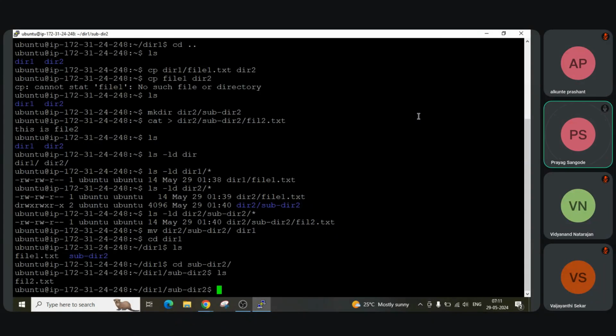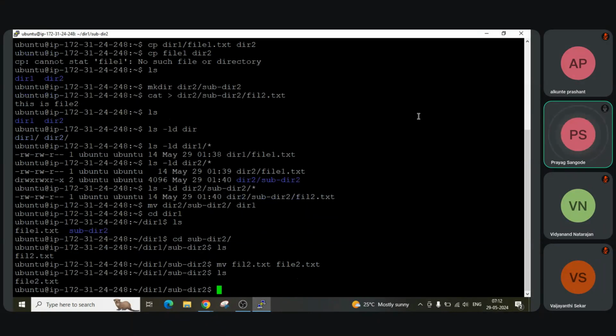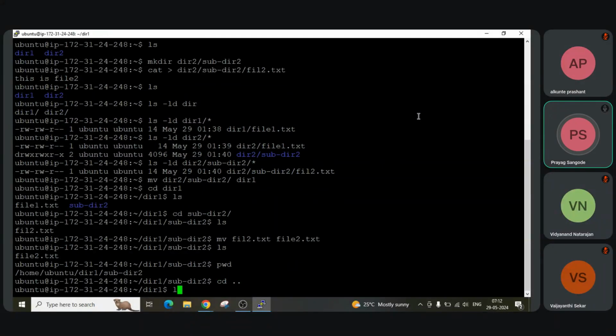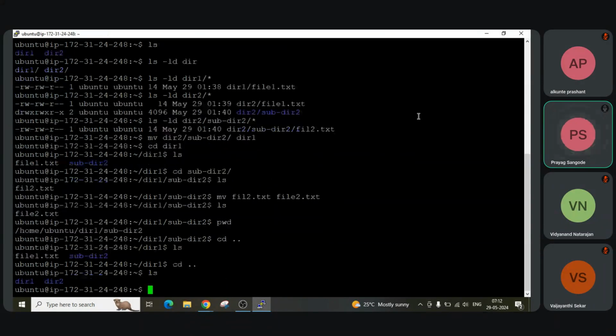I have made a mistake: there is a spelling mistake in file2. So the mv command can also be used to rename a file, mv file2 as file2 with the correct name. If you do ls, so the mv command is used as the cut-paste command and also for renaming a file. Where am I? pwd, cd .., cd .. So this was all about the cp and mv commands.